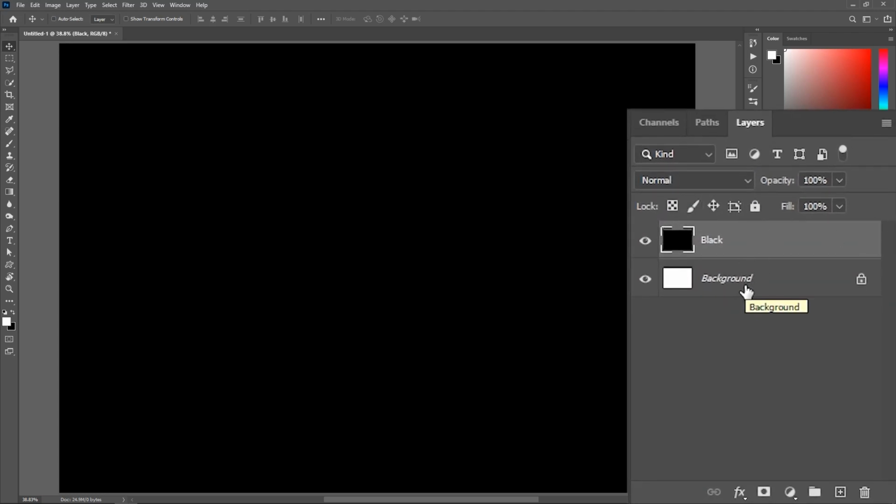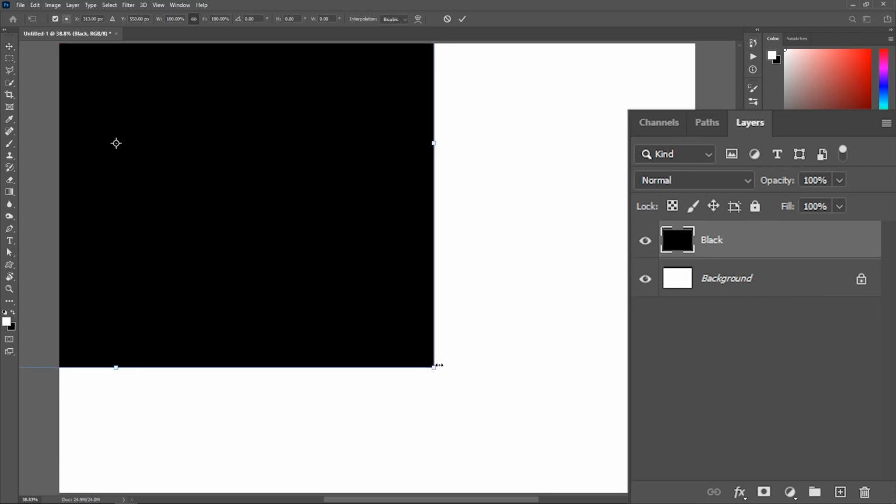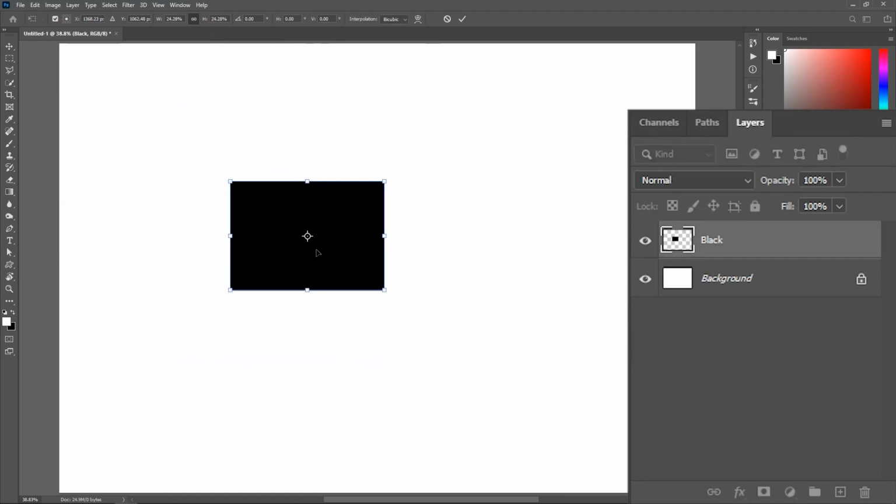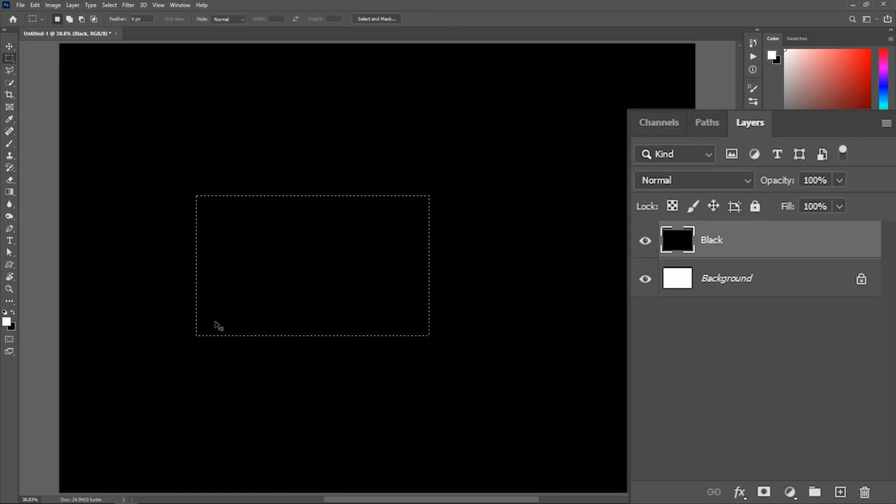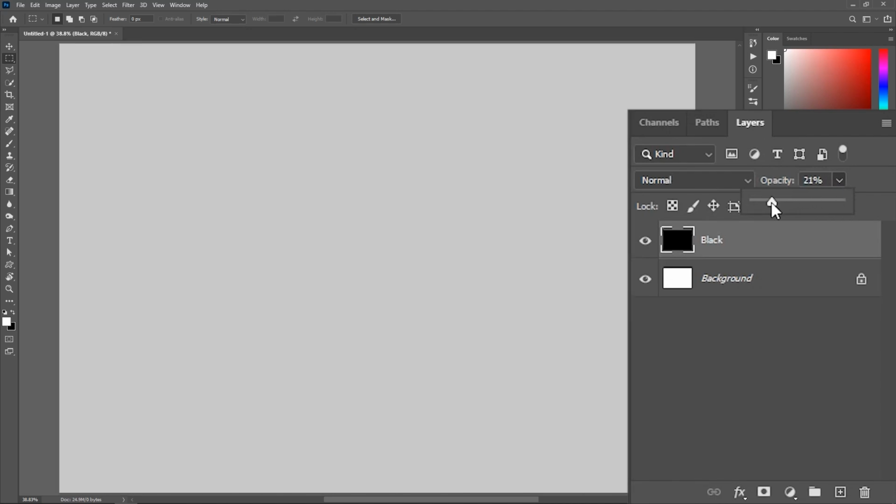Now, I can't see the background layer unless I move, transform, cut, or change the transparency of the layer on top.